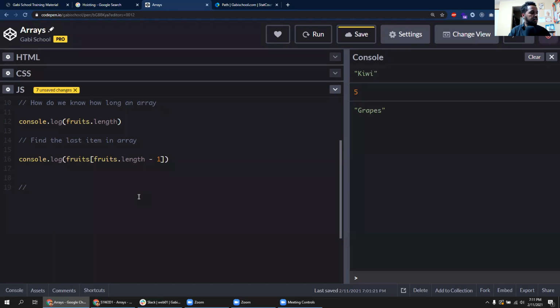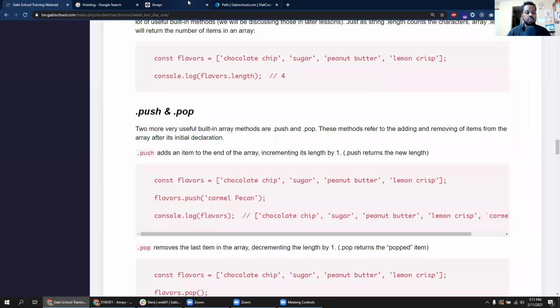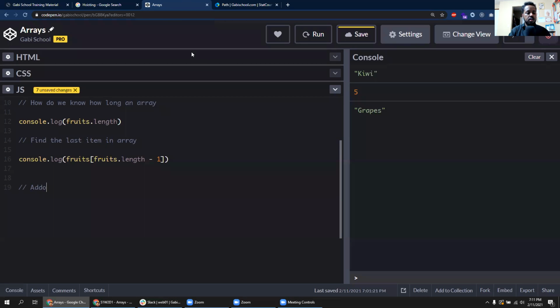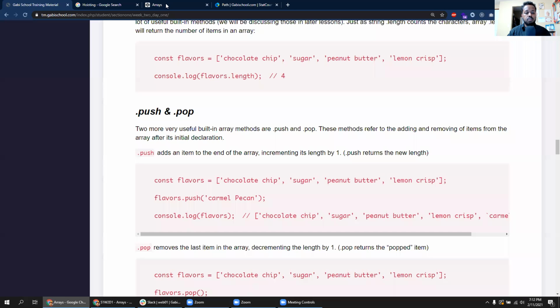So let's see here. So that was adds item. Okay, so add an item to an array. So we will use the push method.